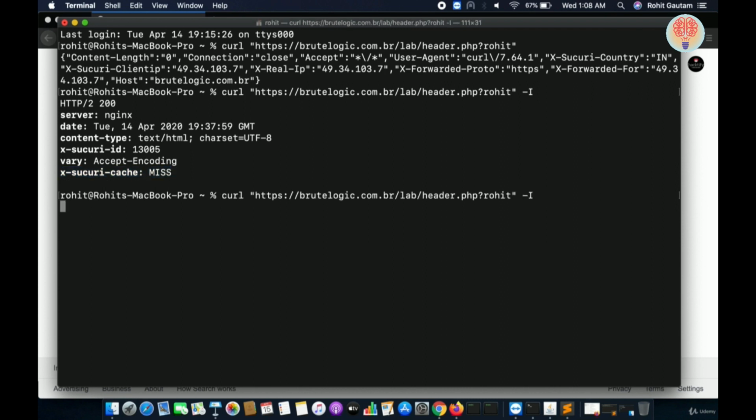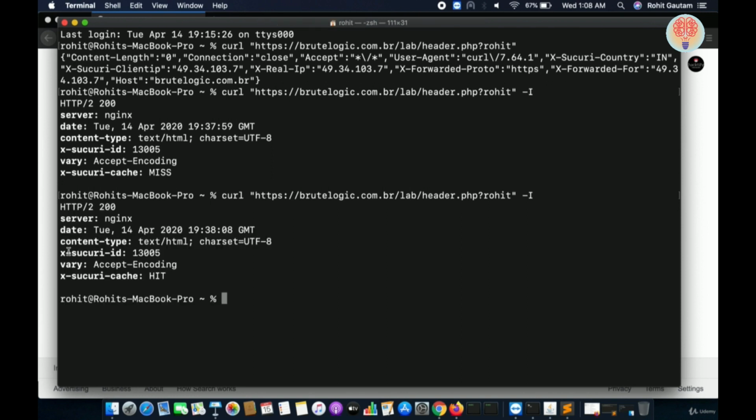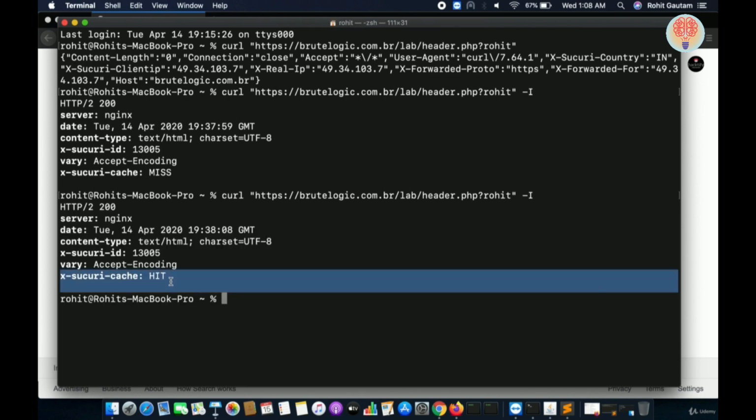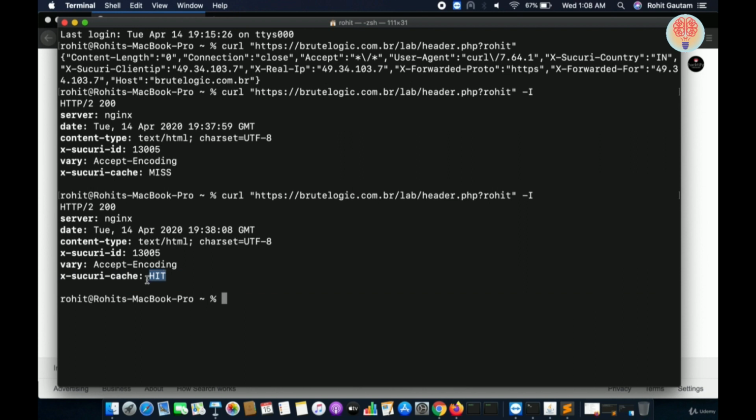And this time, let's observe what happens. Perfect. So this time, this request is coming from the cached server, from the Sucuri server. Awesome. So let's move further and let's try to poison the cache by giving an arbitrary header.